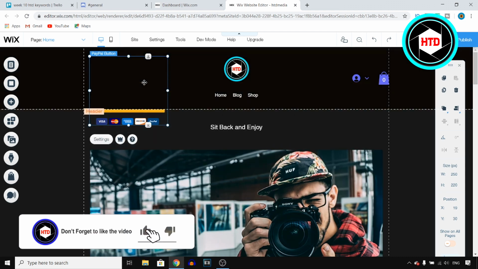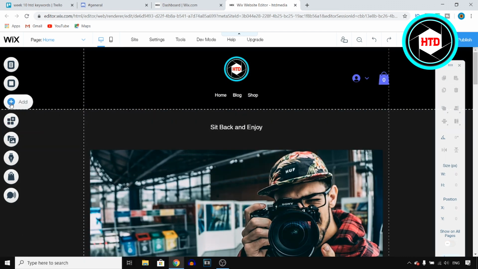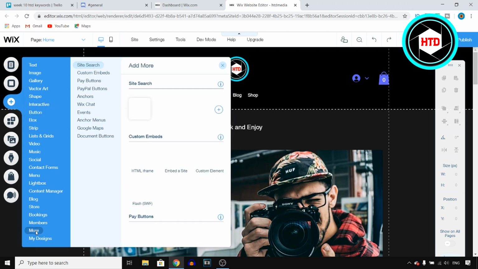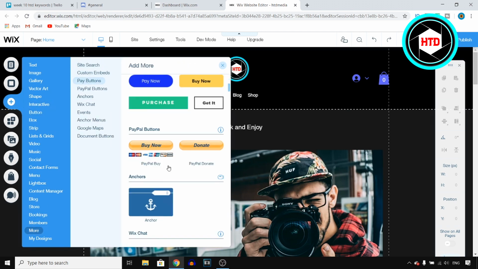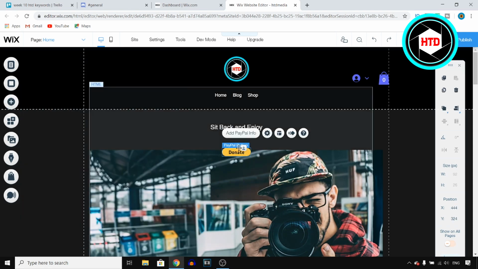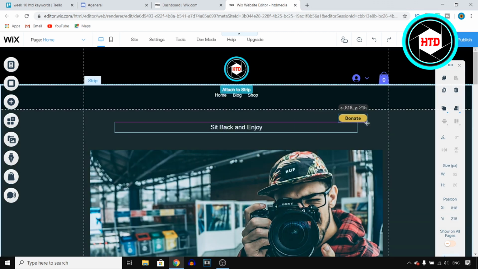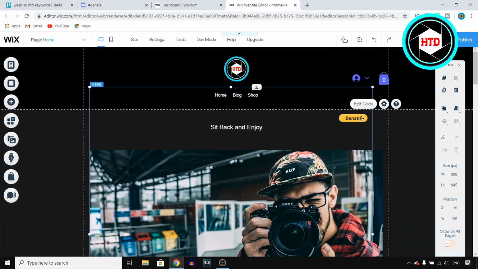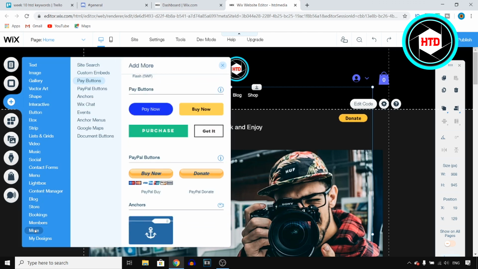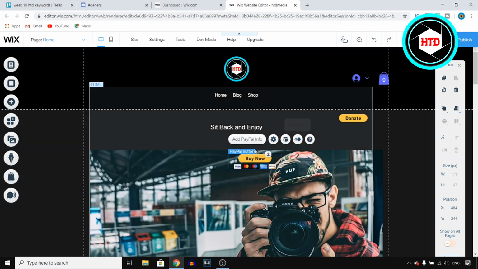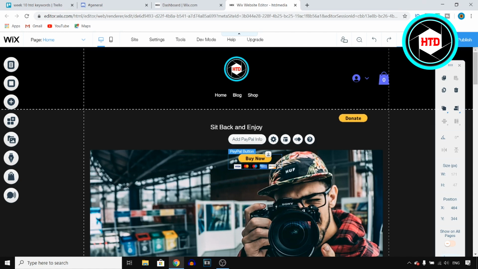Now if this is not exactly what you're looking for, I recommend clicking on add and then clicking on more, and then right there you find PayPal buttons as well, a PayPal donate and a PayPal buy. Simply click on it and it will then appear right here. So this is the donate button right there. If you want to see the other one as well, I'll just click on buy now, and here it is. So that's pretty much how you can add a PayPal button to your Wix website.